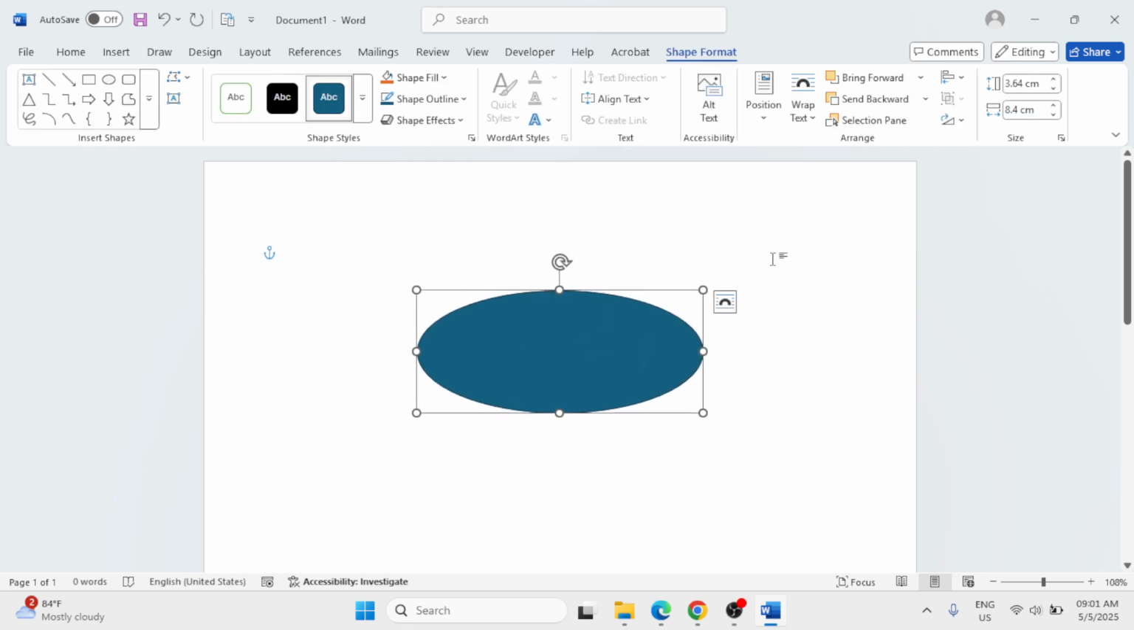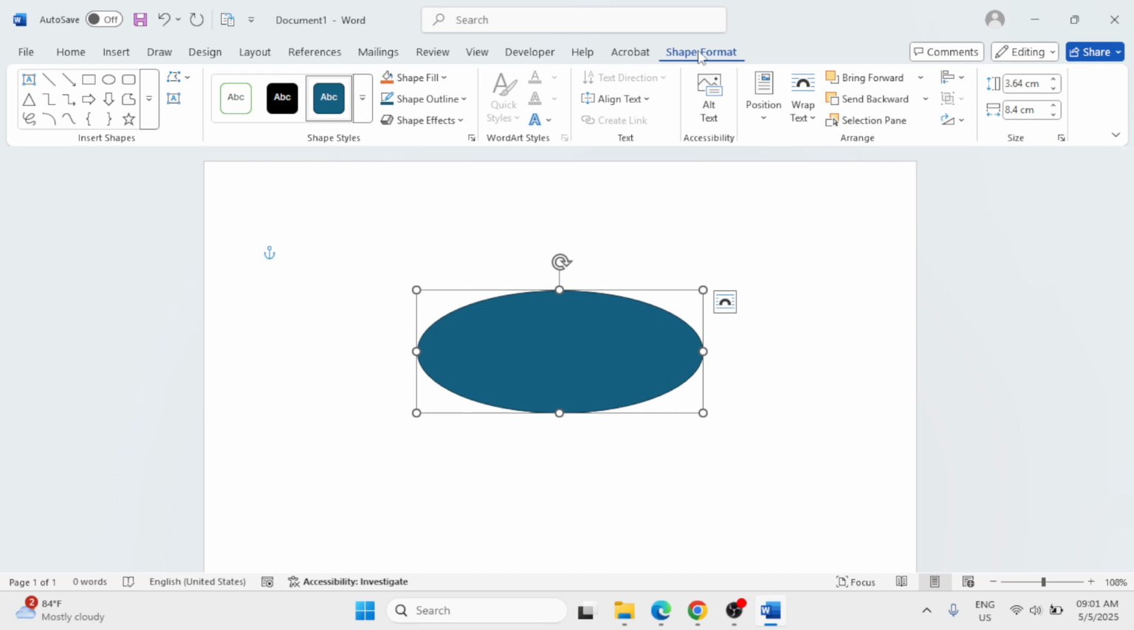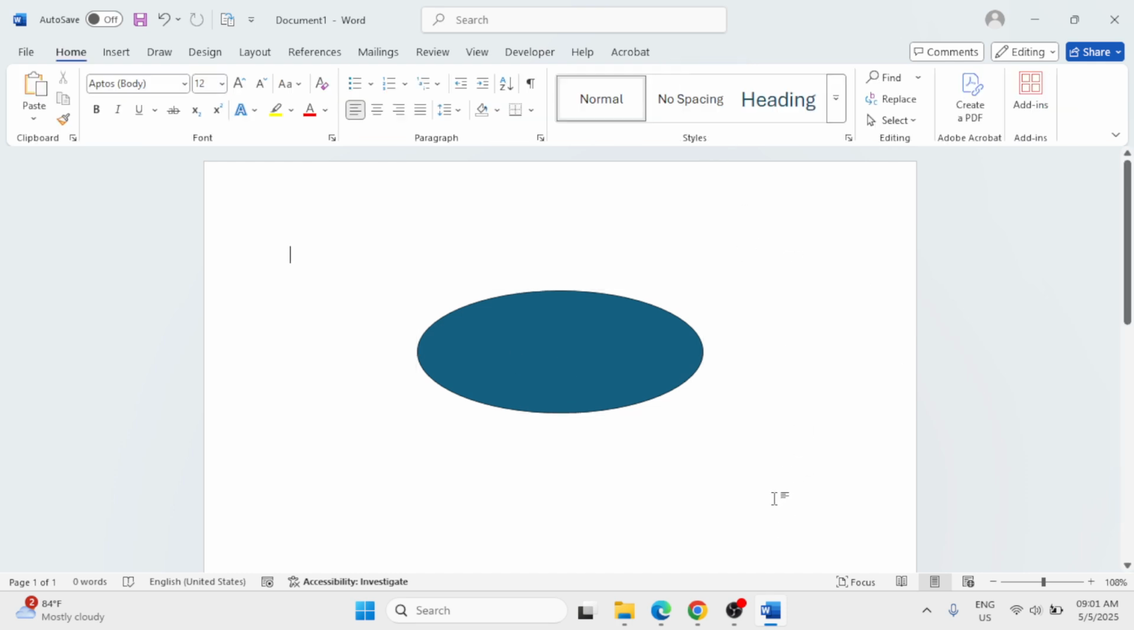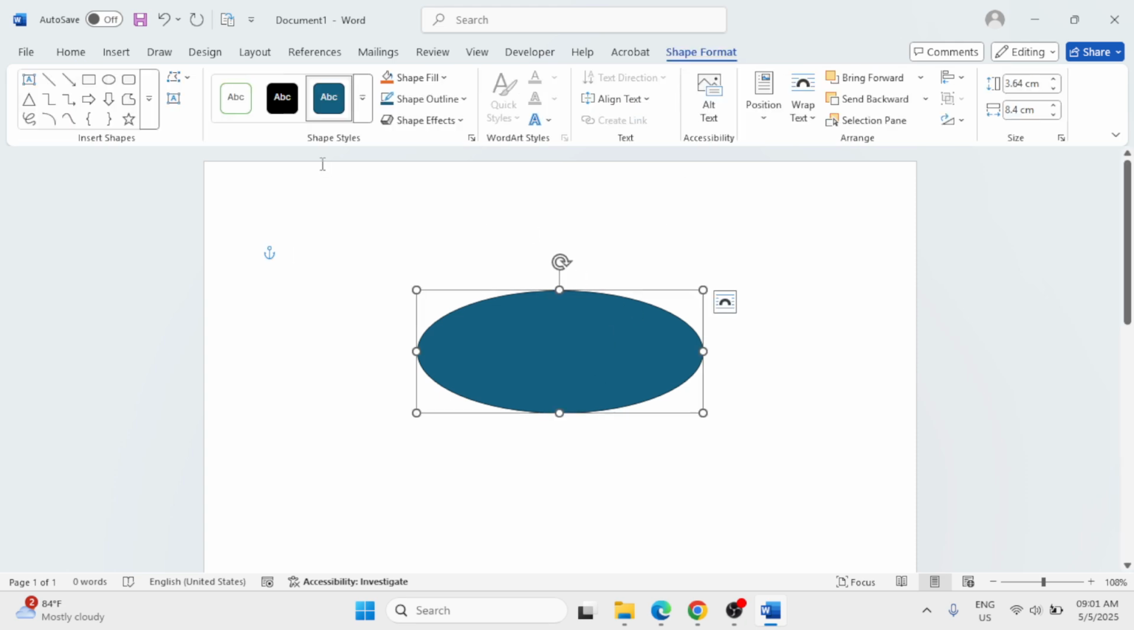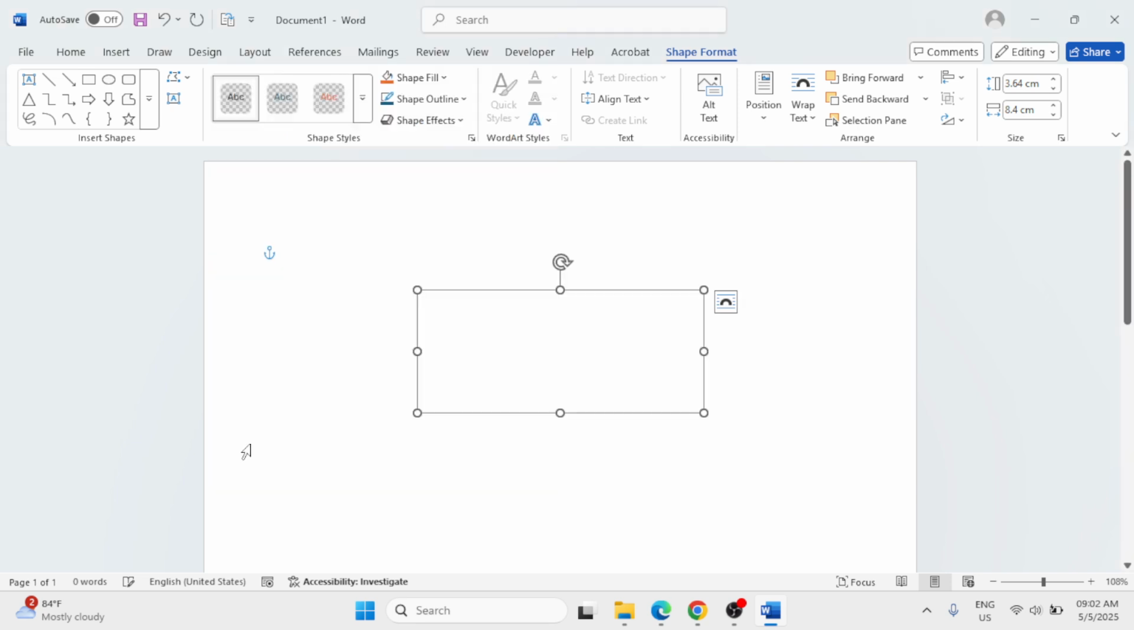Once you have inserted a shape, click on it and you will find the Shape Format tab. If you don't click on the shape, the Shape Format tab will not appear at the top. So click on that and here you'll find Shape Styles. Click on the drop down and here you'll find presets. Here you have Transparent Block Dark, Transparent Dark Teal, Accent 1. So there are a lot of styles that you can choose from. Now let's just go with this first one, Transparent Black Dark 1.